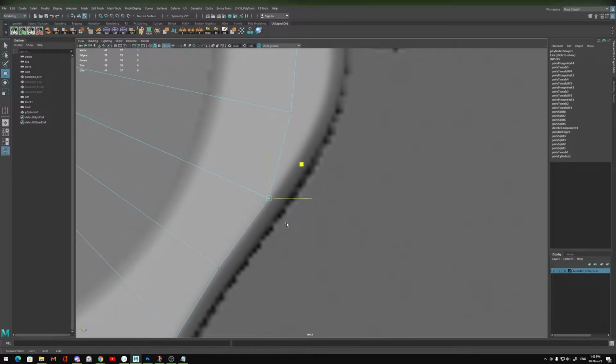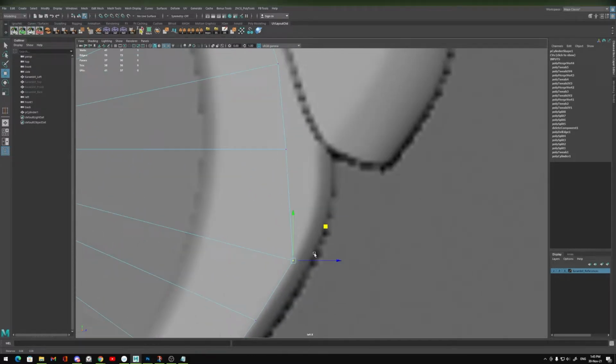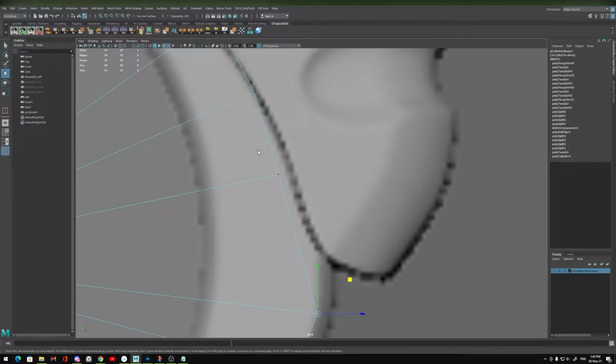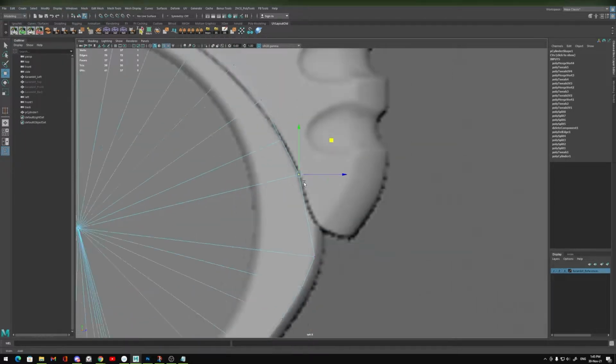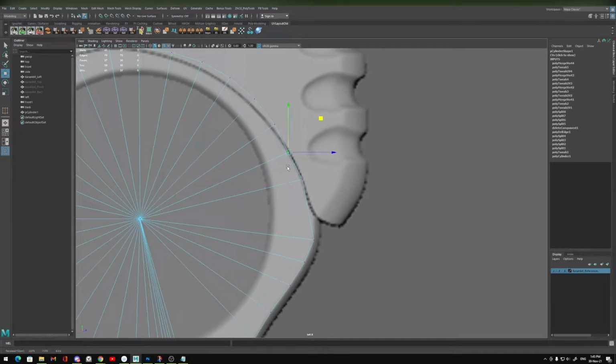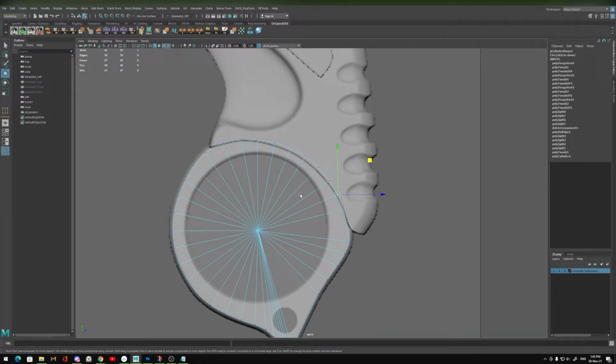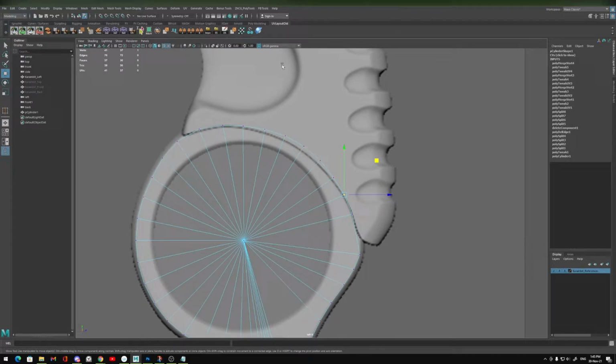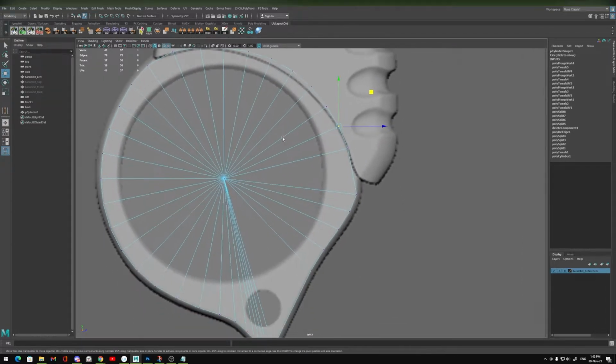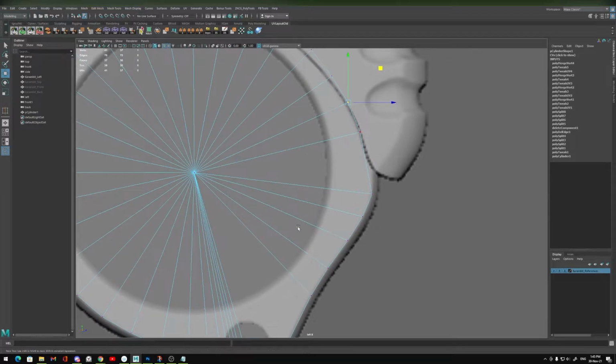So that said, let us keep aligning these. And we are also partially working in sub D. So it's not fully that ZBrush polish into the other one, as some of you may know that work style. It's not really like that. It's a bit different. So we're sort of working with sub D.